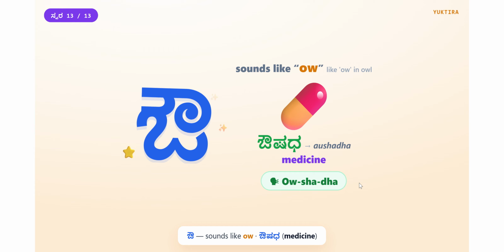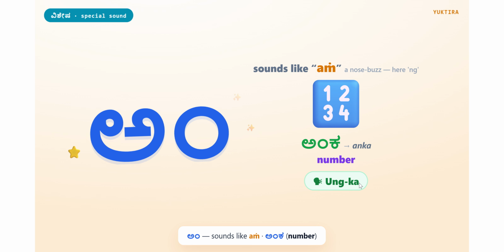Our last big vowel sound, ow. Say ow like the ow in owl. Say it with me. Ow, ow, ow. Ow gives us aushadha, which means medicine, the syrup that makes you feel all better. Au for aushadha.